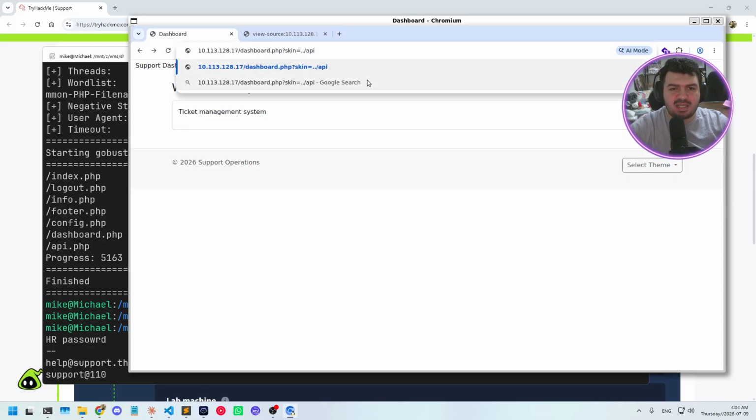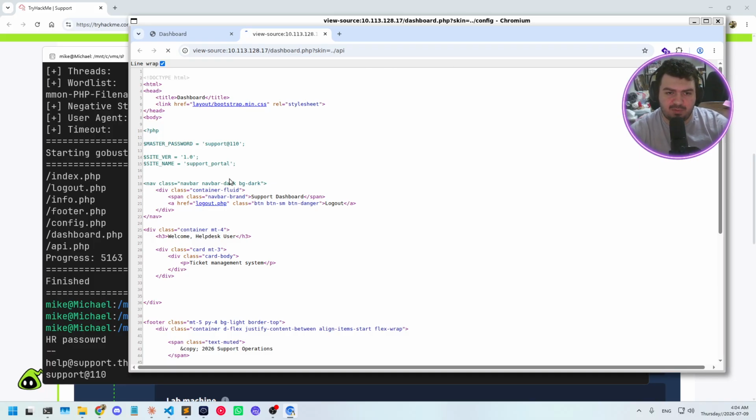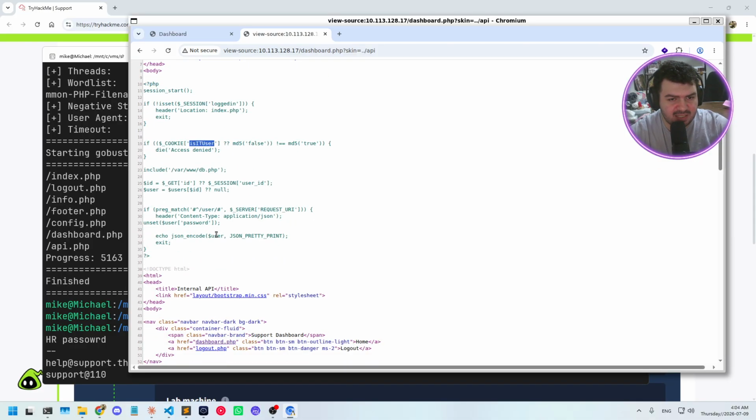So let's load the API page. I'm actually just going to edit it directly in the view source because I'm more interested in viewing the source of the page. And look what we have here. We do have a bunch of interesting stuff. So session start, we're starting the session. And then we have a cookie called isItUser, and by default it's MD5 false. So if isItUser is not equal to MD5 true, then we have access denied to the user, or to the API page.